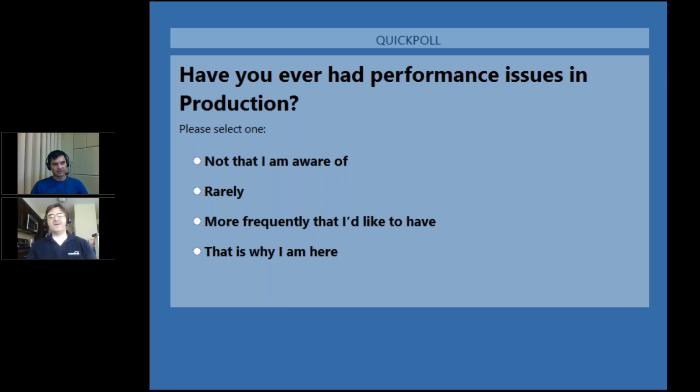There are still people voting, but the winner here is the last option that says, "That's why I'm here." So I bet most people are having issues with their production environment regarding performance, right? Good to know, because we can help you. It's not good because of the performance issues in your production environment, but good to know that you're here. Okay, let's move forward then. You can close the poll.